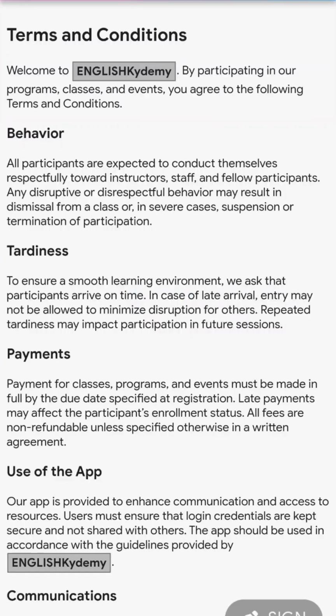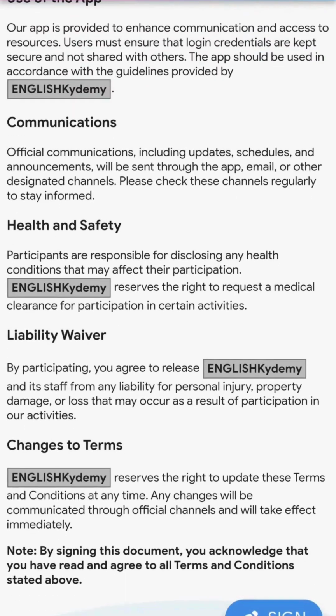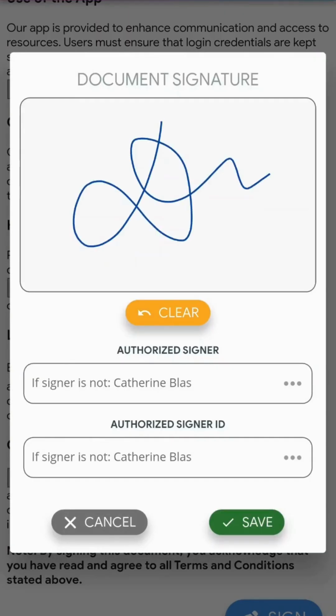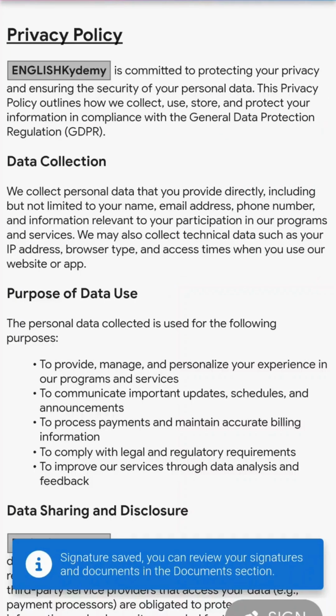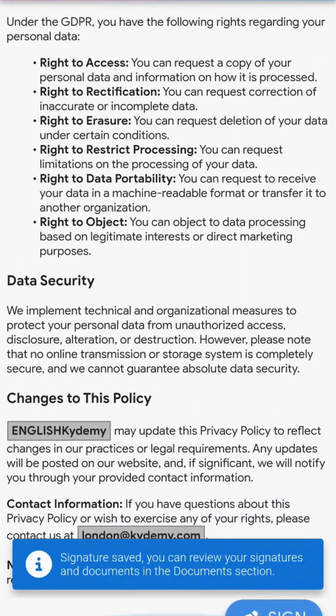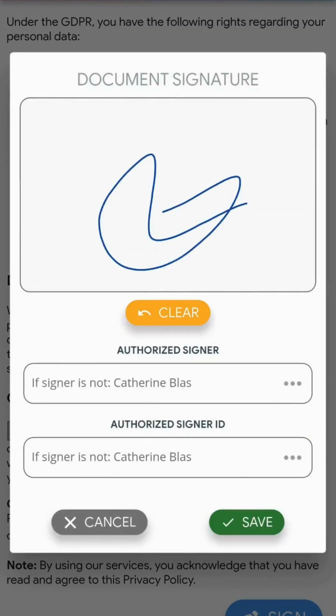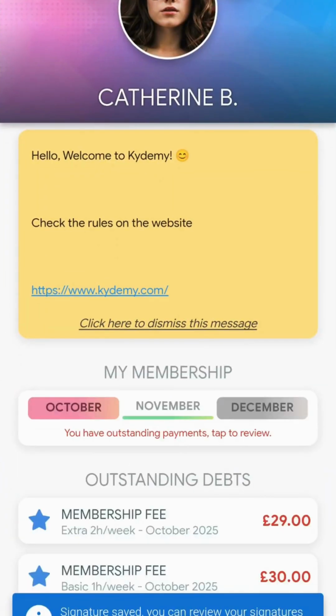Once we have signed in, the first thing that will pop up, if your school and academy have any required documents that need signing, will be the first thing that you see. So here we have, for example, the terms and conditions. You would carefully read through and click on sign at the bottom. This pop-up will come up and you can just sign with your finger and click on save. In this case they have more than one document, so we would scroll down, read through, and we can sign this one also. Perfect.